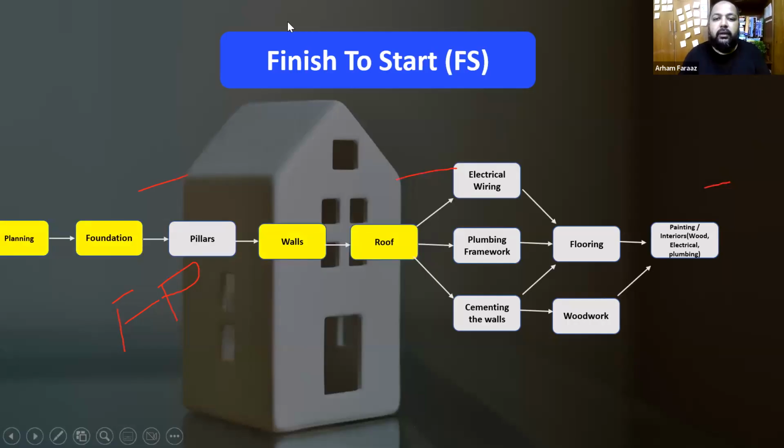So, okay, let me see this. So next we have is task. Let me just erase.